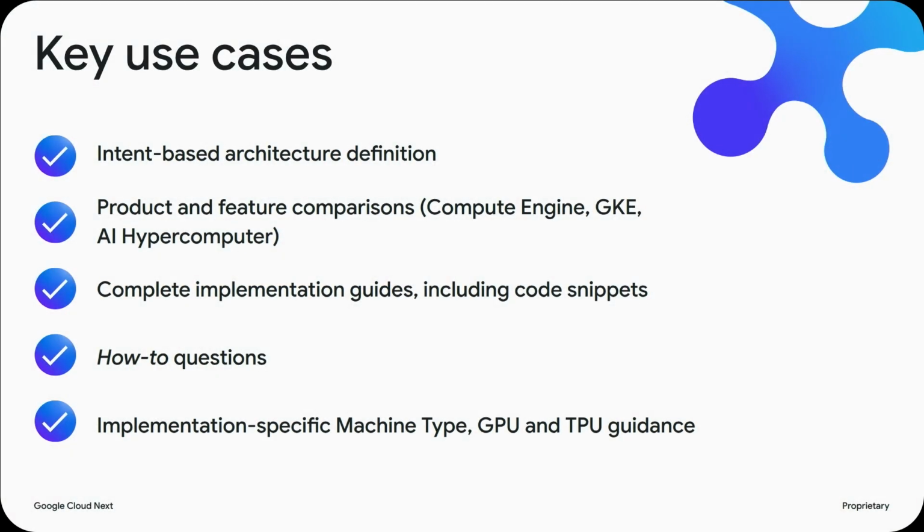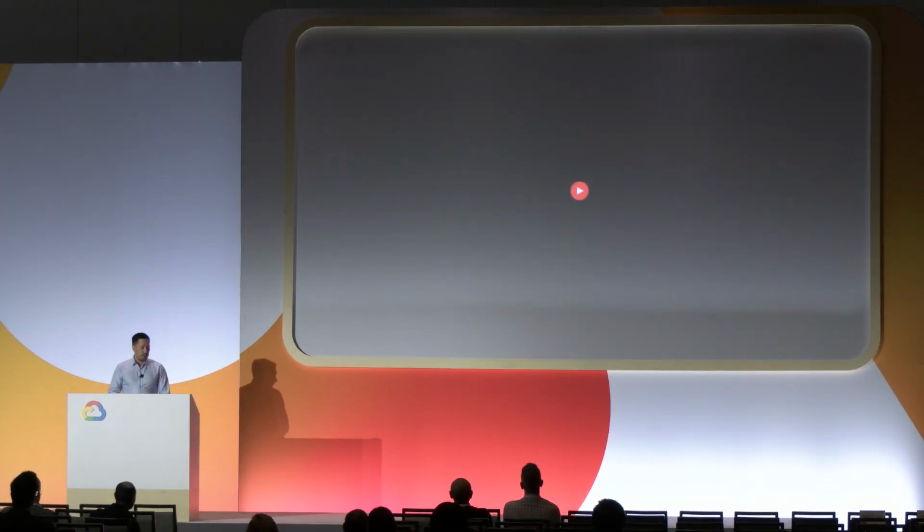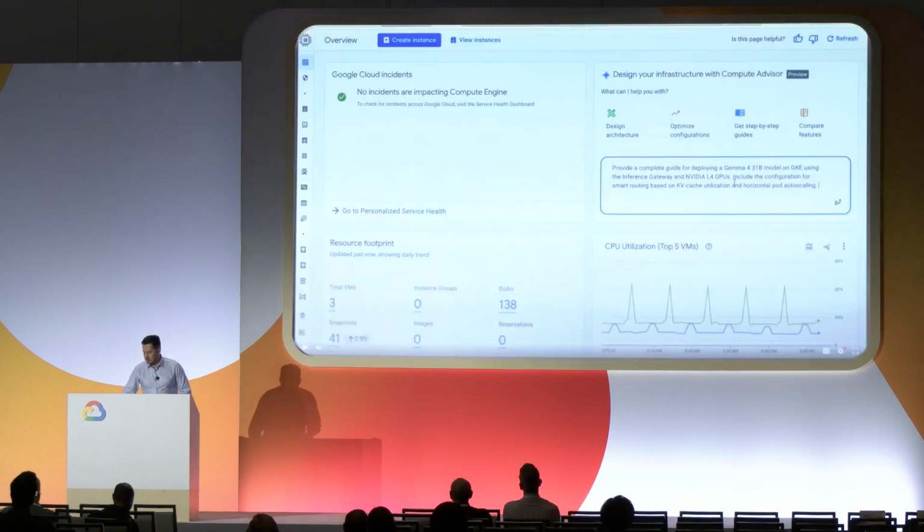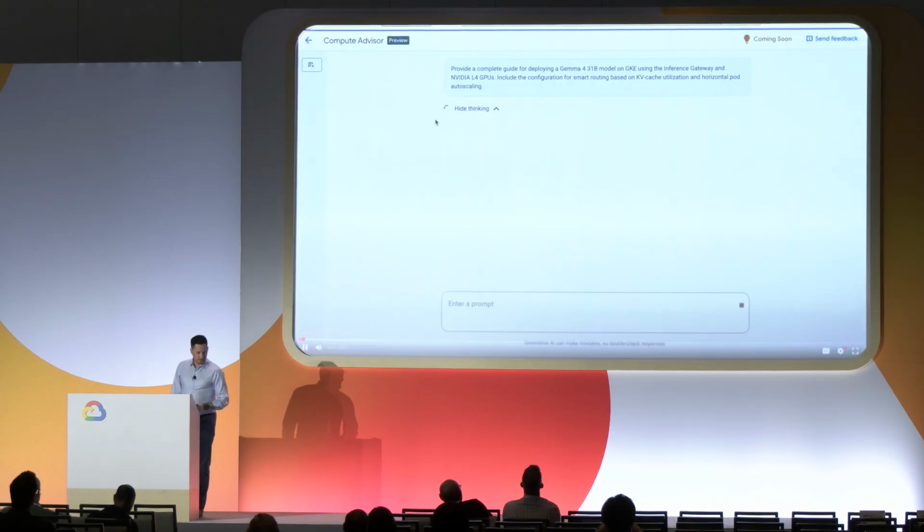How-to questions: how do I improve the following characteristic of my workload? How do I implement the following feature to my existing workload? These are the type of questions we're also capable of answering. And what you've also seen a couple of times already is implementation-specific guidance on machine types, GPUs, or TPUs. This is only the beginning. We're going to add more use cases as we go. But at this point, these were the ones we were focusing on. So this is mostly initial guidance when it comes to your deployments. Let's see some additional demos that will highlight different features.